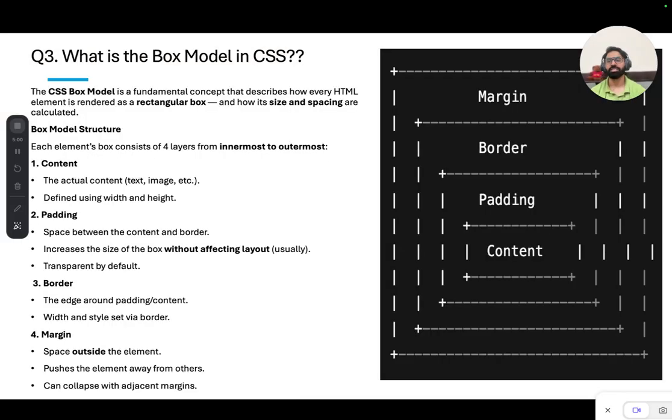Okay, so next was what is box model in CSS. So in this he wants to know whether you have in-depth knowledge about this section or not. So CSS box modeling is a fundamental concept that describes how every HTML element is rendered as a rectangular box, and how its size and spacing are calculated.